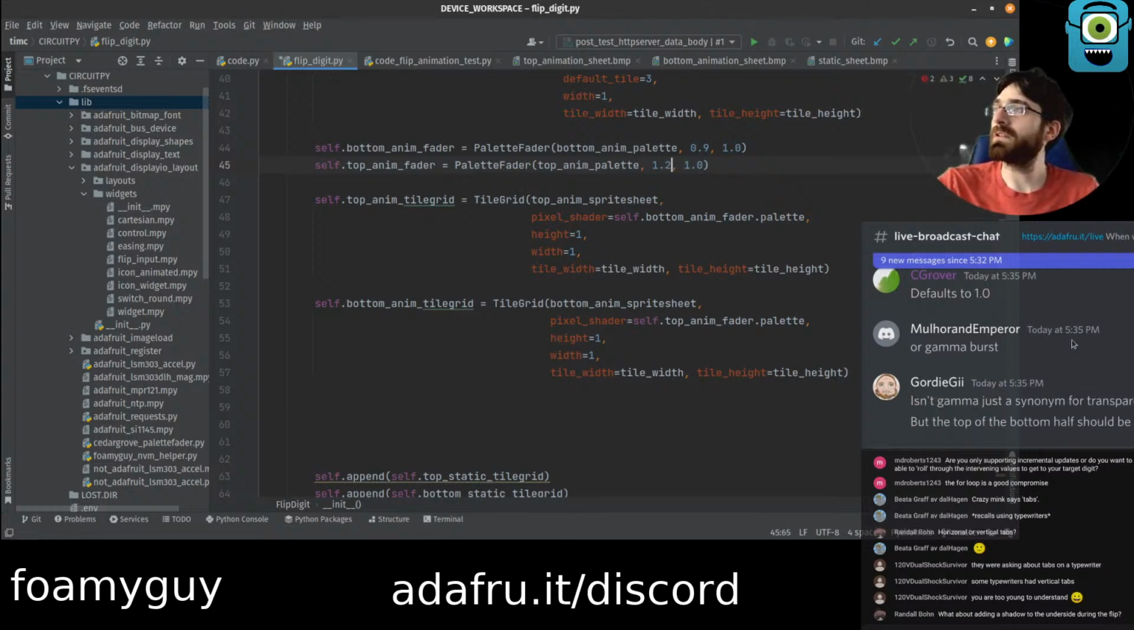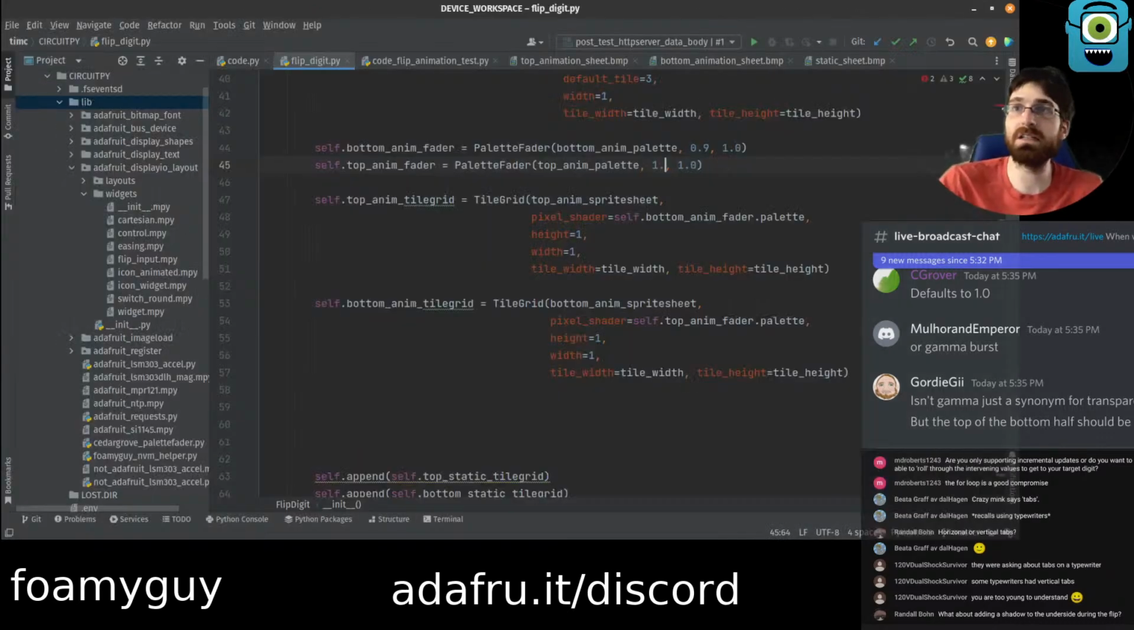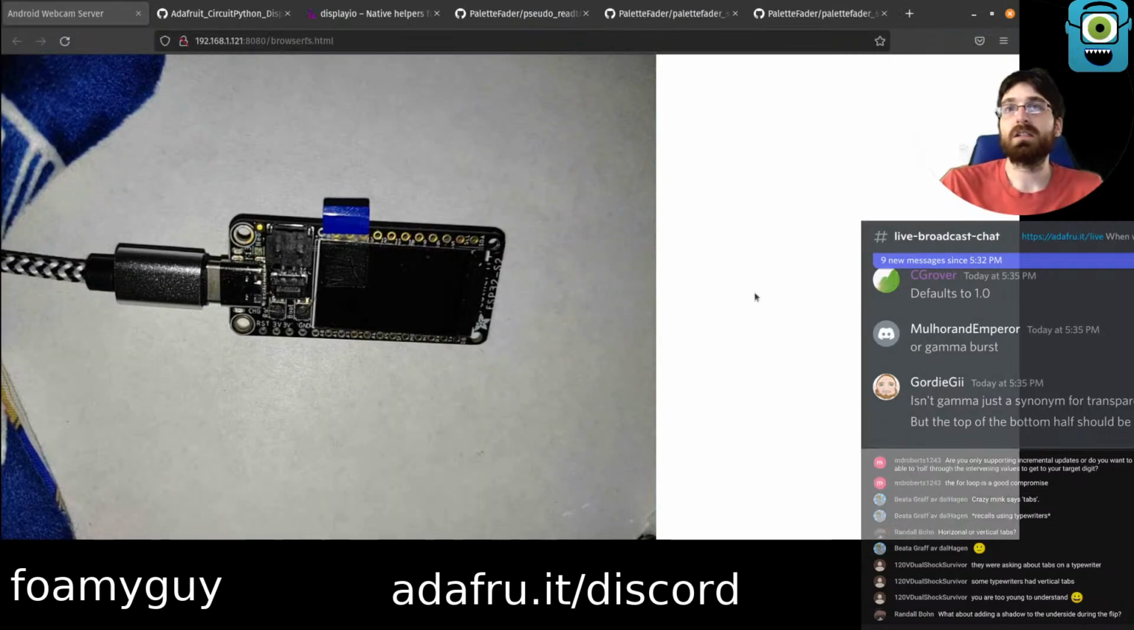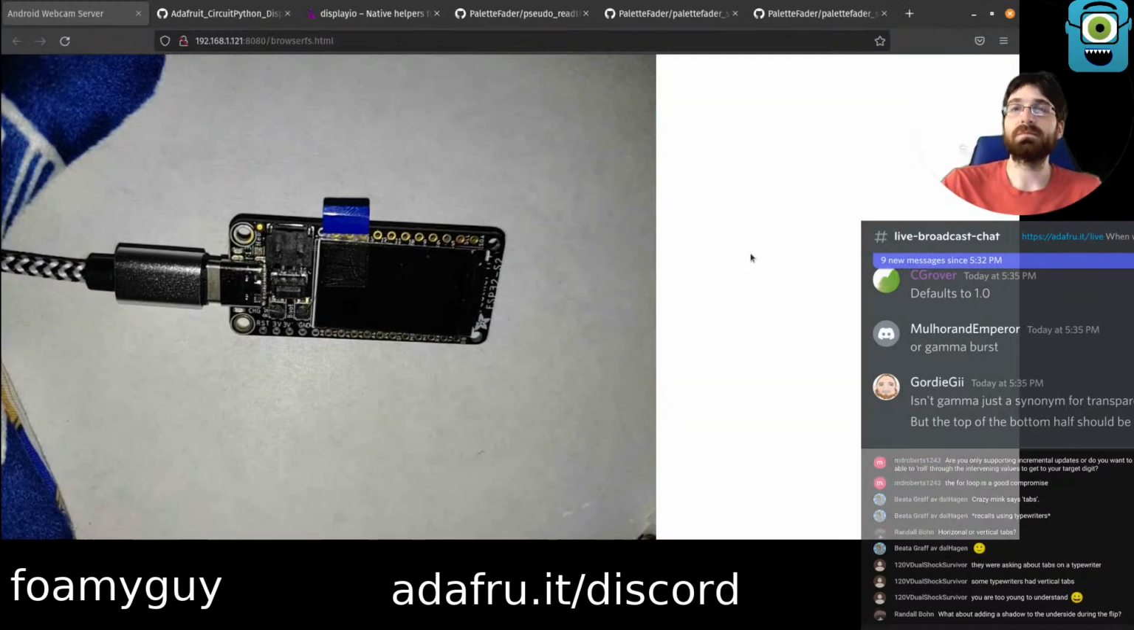Gamma burst. Is a gamma just a set? I don't know. I don't know color theory like at all, truthfully. So very possible, yes. I would defer to anybody who actually knows anything about it, because I do not. I sometimes know what colors look good together. Sometimes. That's about the extent of my color theory knowledge.